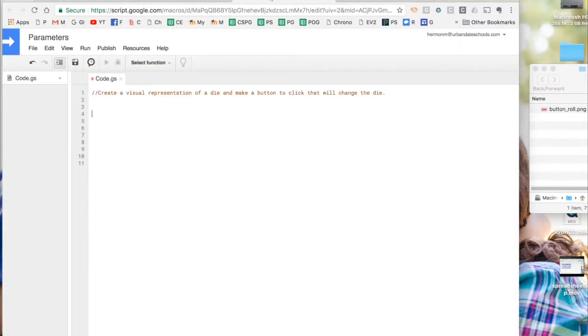We're going to go to our script editor, and we're going to make a function. What do you want to call it? Dice roller, I guess. Okay, so we have a function here. What are we going to do? We're going to basically roll a dice.